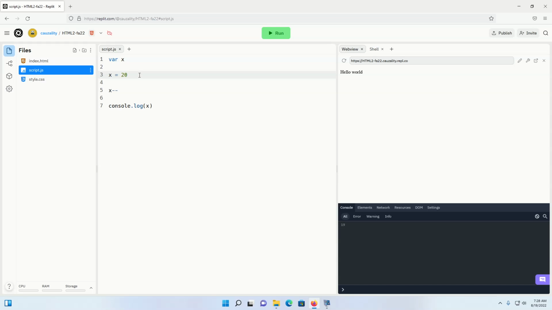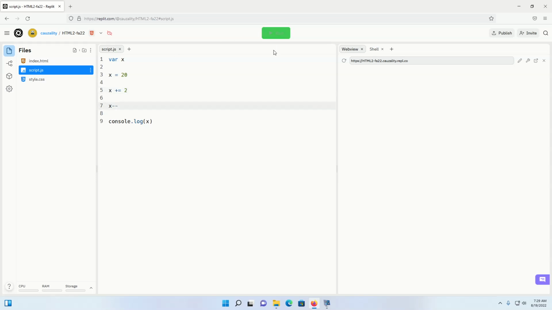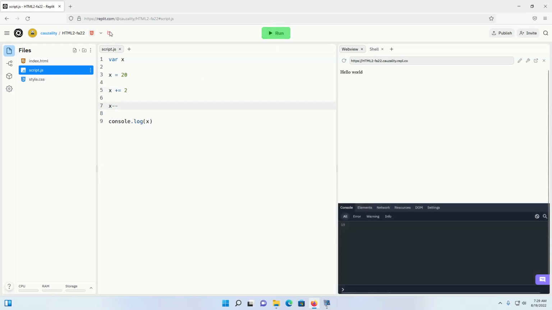You can use addition assignment, so you can make a variable equal to something. We'll say x plus equals 2, so I'll get to 22, and then I'll subtract 1 to get to 21. Well, it's not updated again. There we go. 21. Okay, so set it to 20, add 2 to its current value, take away 1, 21.